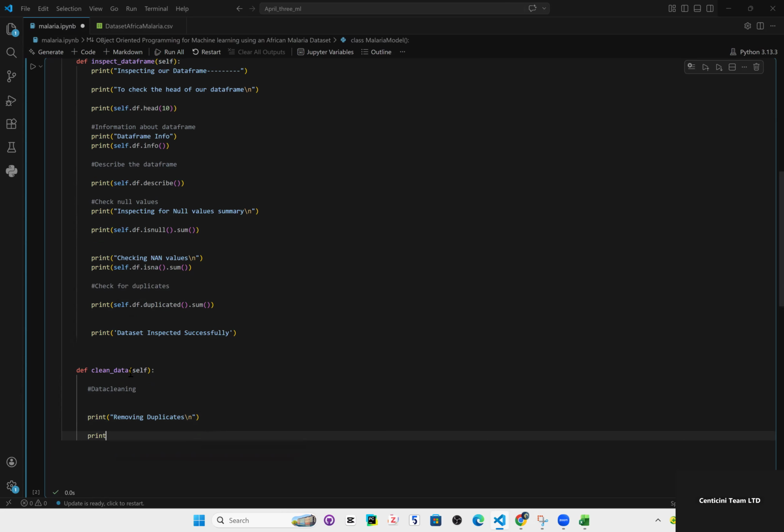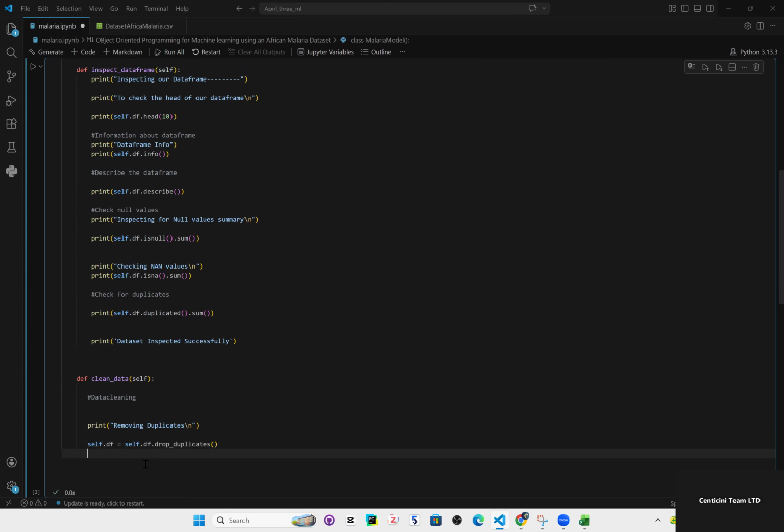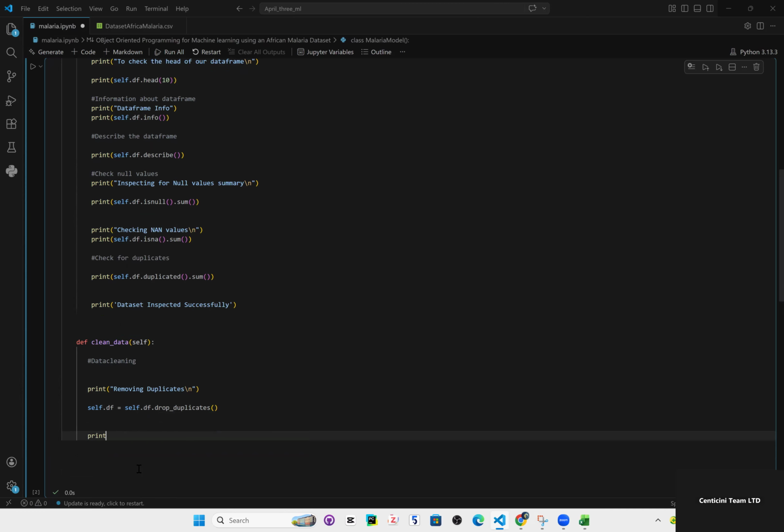So inside of this method, we're going to say self.df equals self.df.drop_duplicates. I just want to be sure drop_duplicates comes with the function call. And so, okay. And then we're going to print "cleaning up non-values".